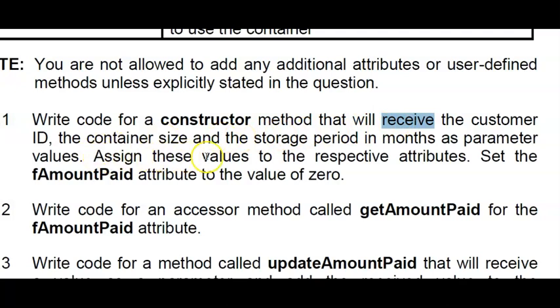Then they say assign these values to the respective attributes and set the if amount paid attribute to the value of 0. We're not receiving the amount paid here, we are only setting the attribute to 0, so there's no parameter for that. Press pause and try it yourself.